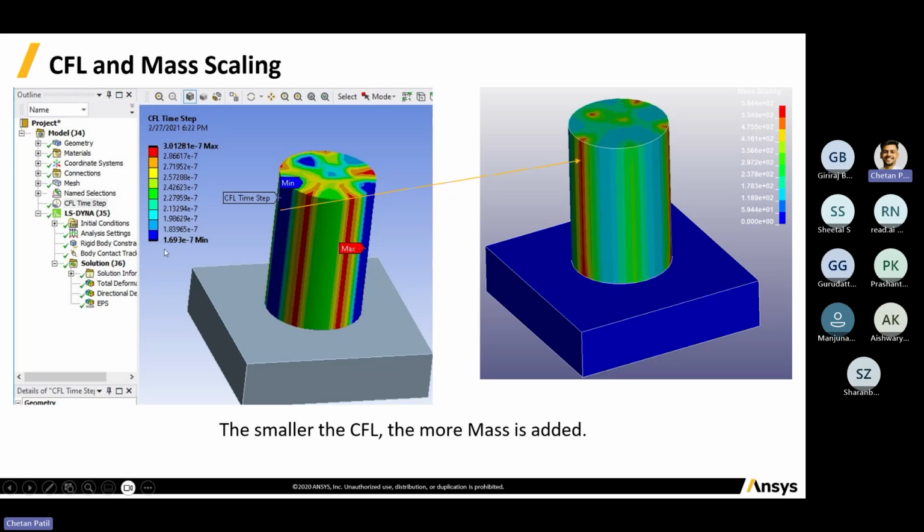So whatever the minimum regions present in the CFL time step graph, or whatever result is generated over here, on those blue colored regions itself the mass scaling is done. That means the elements present in this blue colored region have their density or mass increased through the mass scaling method. So that's why you see this red color region, wherever those blue colored regions are available, there itself the mass or the density of the element has been increased, and that particular value has been showcased over here.